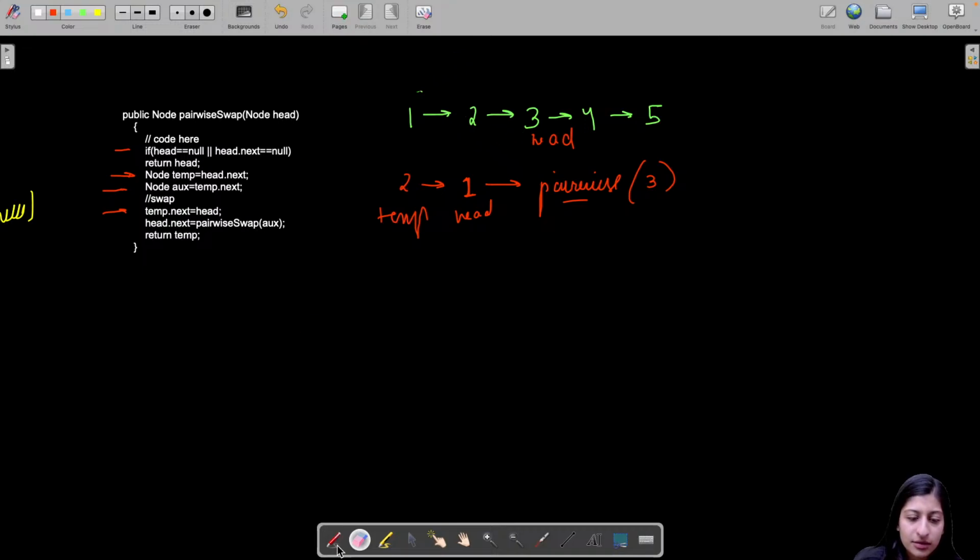Fine. Repeat the same steps. Node temp is pointing to head dot next. This is your temp right now. And your aux is pointing to temp dot next. This is your aux present. In this line, temp dot next is pointing to 4.